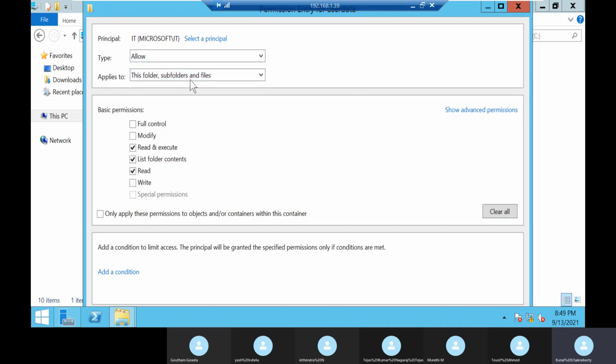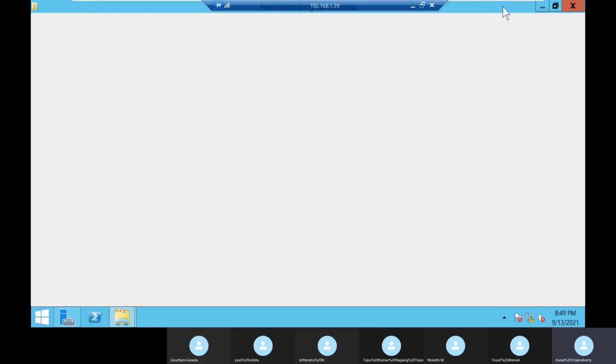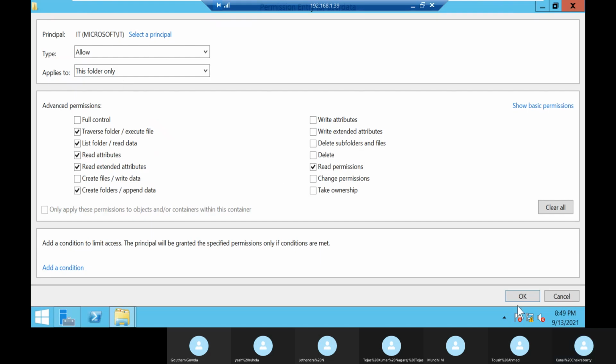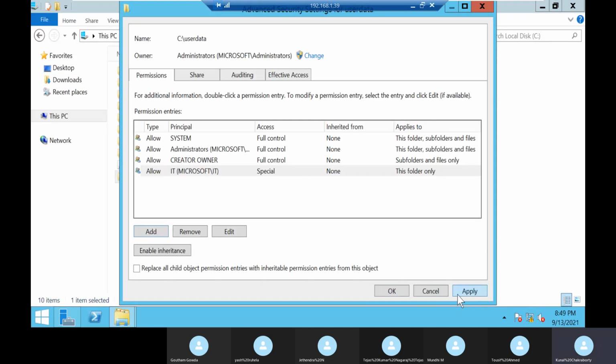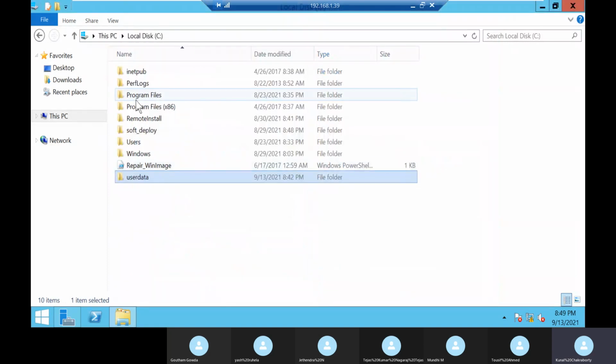What applies to this folder, subfolders, and files, it's written; you just have to go with this folder only. Then you will see here show advanced permissions. Click on show advanced permissions, and here you need to tick one more permission, that is create folders / append data. After this configuration is done, click on OK, apply, done. So our half work is done over here.